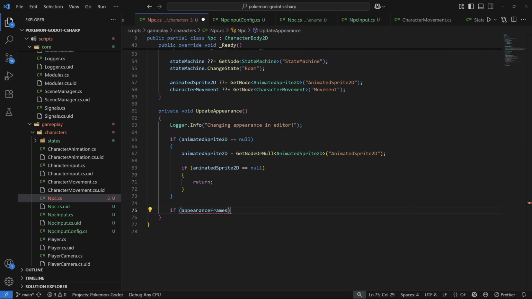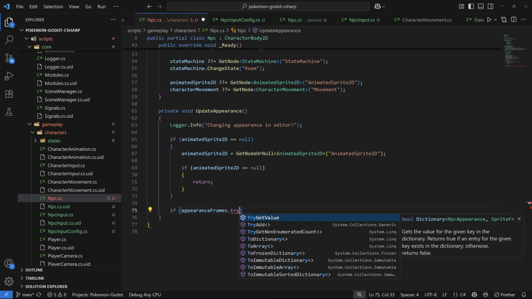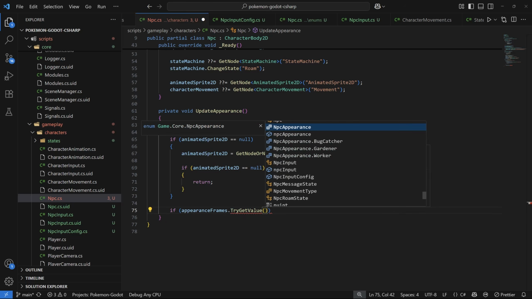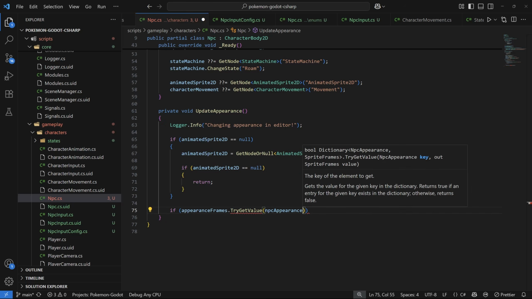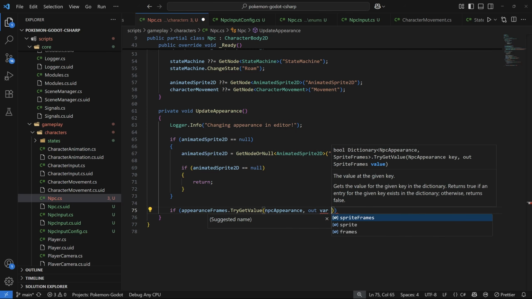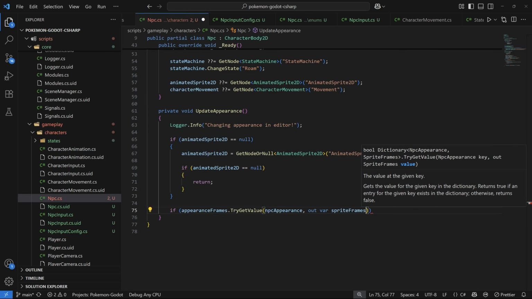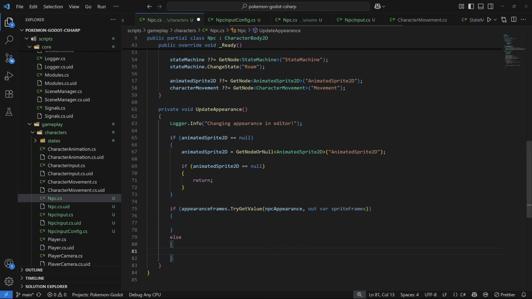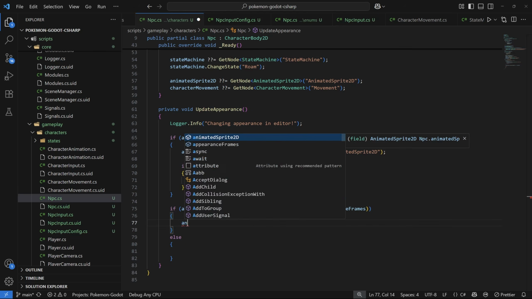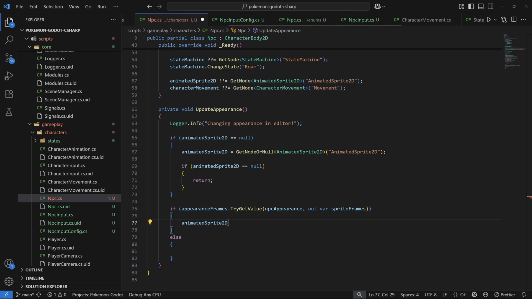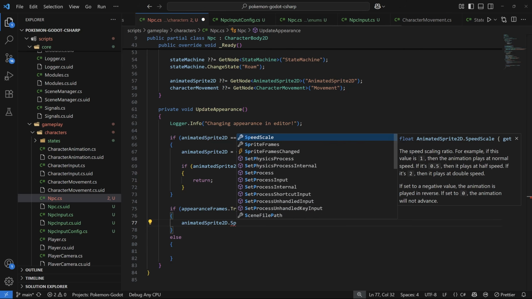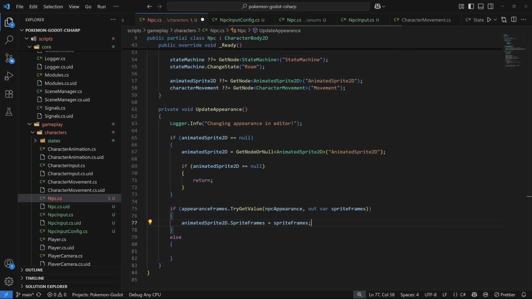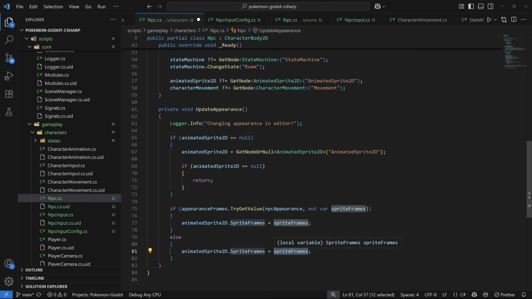If our appearance frames, and we try to get the value, and what we do is our NPC appearance, and our out var will be our sprite frames, else our animated sprite 2D dot sprite frames will equal the sprite frames. If not, they will be equal to null.